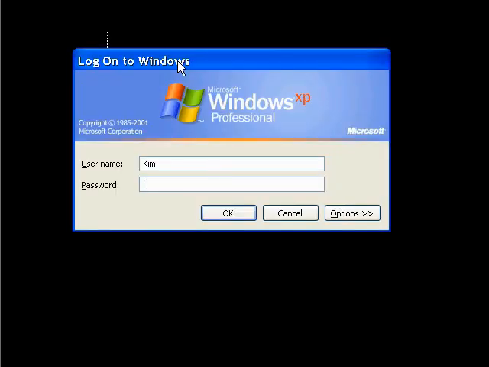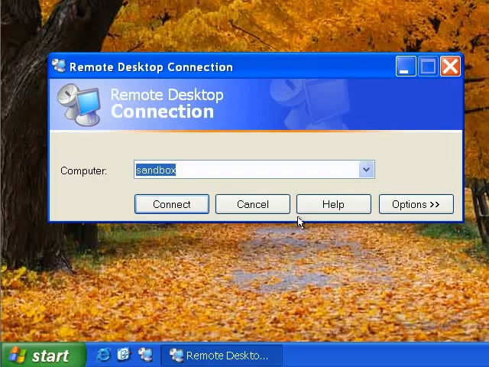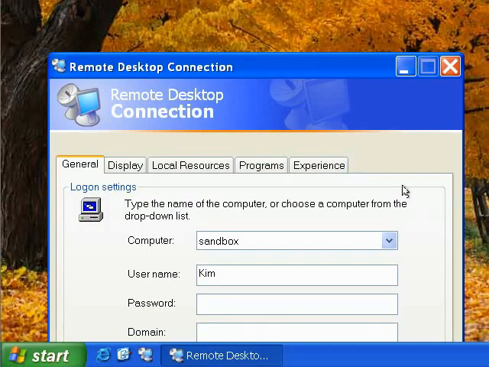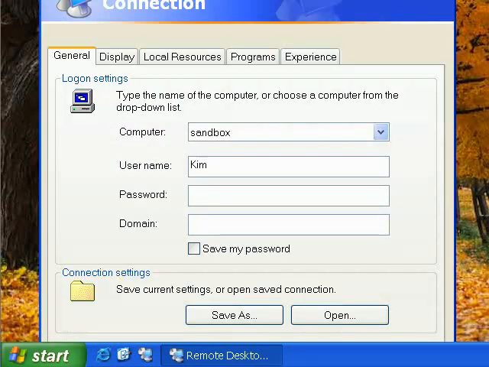I'm using Kim's account on the client, so that name is what the software picks up. But I want to use my own account on the host, and I could type in the details here and click Connect, but let's cancel out of this and click the Options tab to get this option sheet.